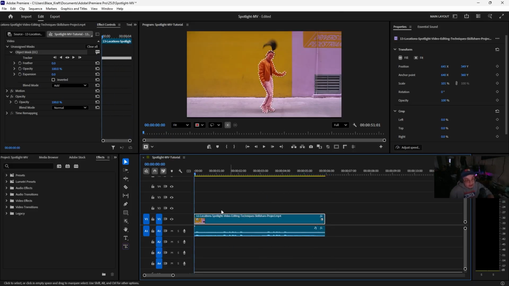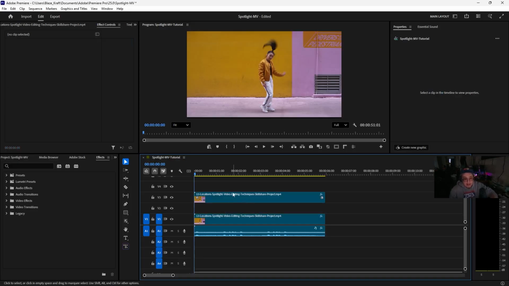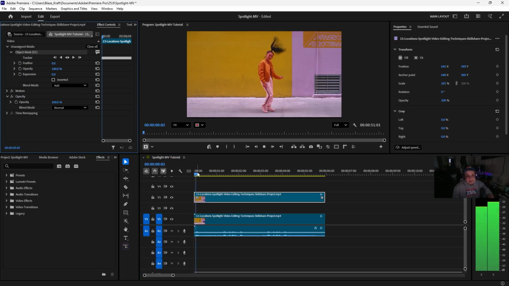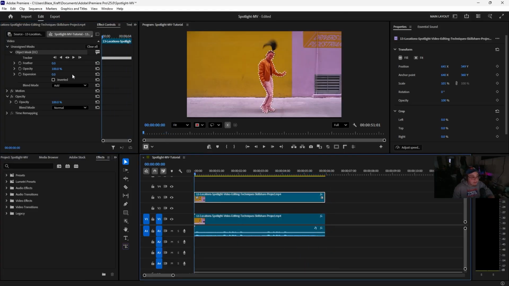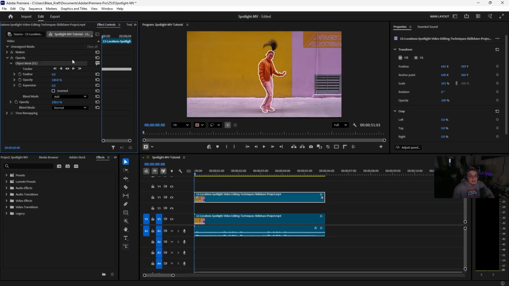So that's cool. After that, what we want to do is pull this video up into the next layer. So we're going to hold Alt, drag that up, and that's going to be up here. Now that we have that, we can still highlight this, and it's still going to select her only. Cool. Now we're going to right click here on Object Mask, change it to an opacity mask, and then it's going to highlight her in a red line or a white line.